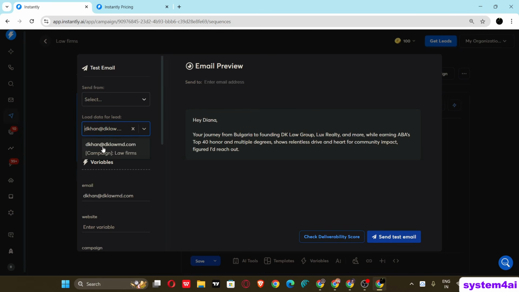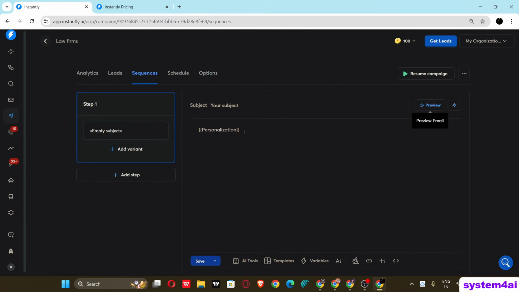So I have selected the lead that I just imported and I click the preview and it did add the personalization as you can see here. So this is how you use the variable. So here you can use this variable in our email copy scripts. So let me remove this now. So let me go back.